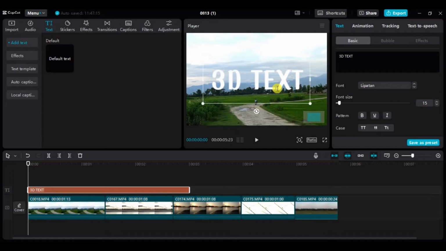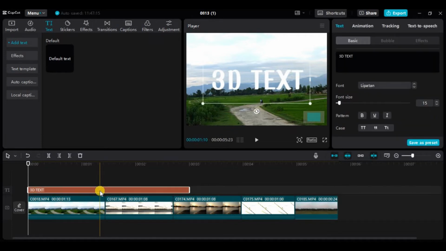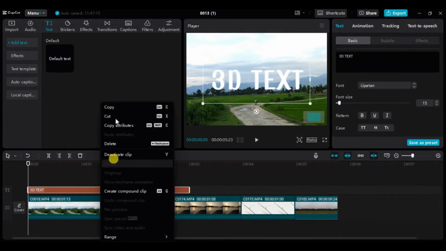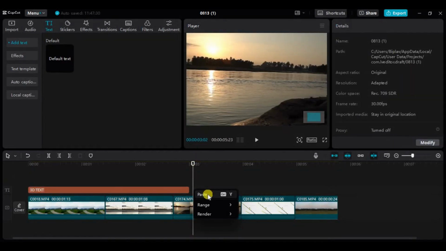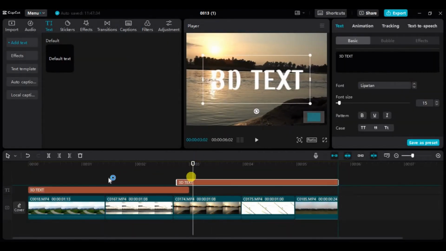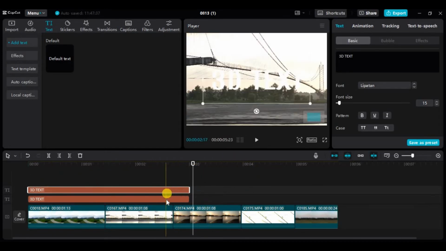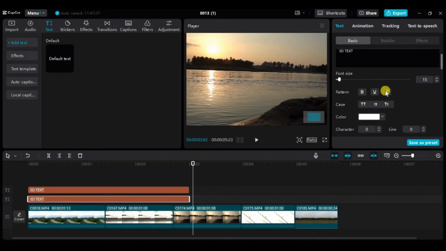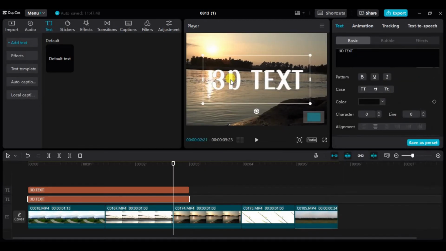Now, to make it look like 3D, what we can do is copy the text and again paste it. Now put it on top of each other. Change the color of the text from here. Now, if we move it, the text will give you a 3D effect.